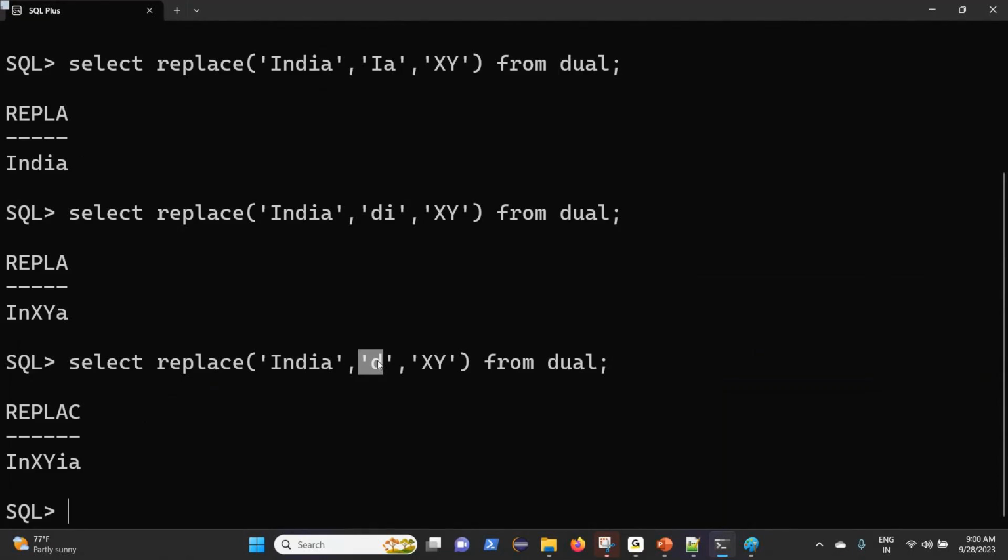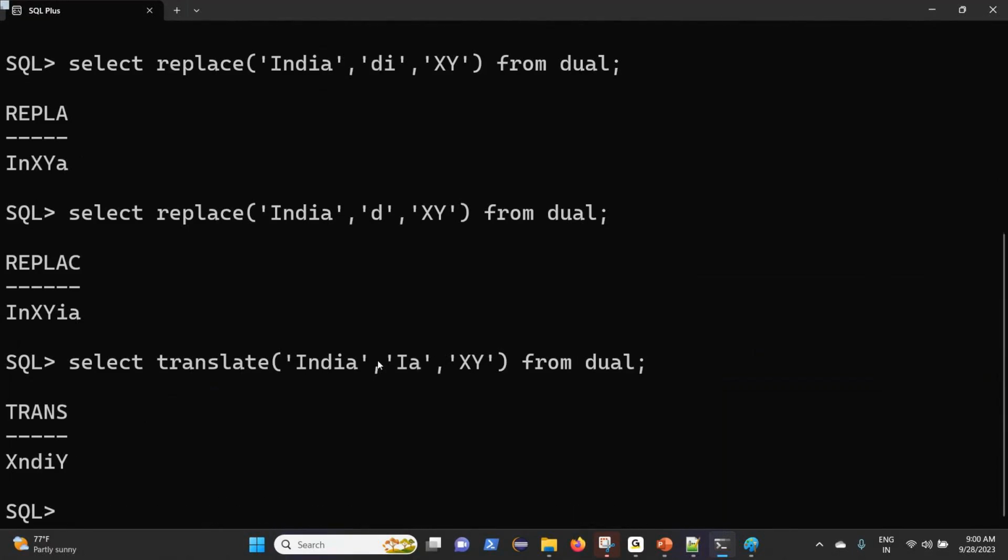Okay. So same thing if you do translate here. Let's say IA. It is character by character. Every character it is going to verify. Translate, so XY, XNDIY. Which means wherever I is there, X will come. Wherever small a is there, Y will come. That's it. That is the translate function.